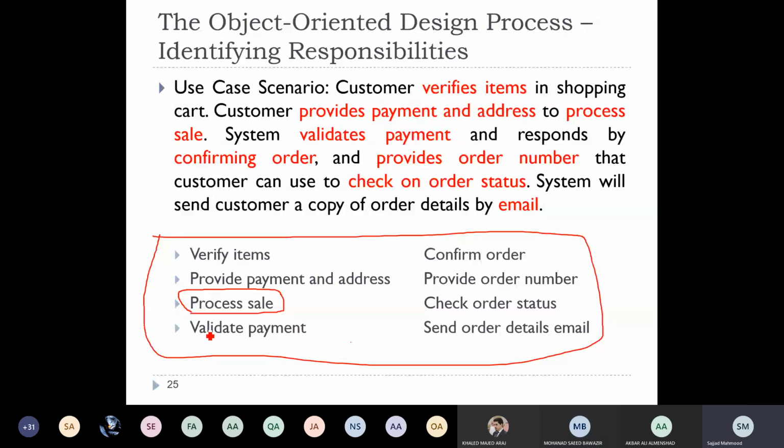Or let me ask you a simpler one. What does it exactly mean, Doctor? Exactly. Well, the question is, I'm saying here, customer provides payment address to process sale, right? Okay. So we believe that processing of the sale is a behavior. It's a method, I think, or behavior. Not a class.